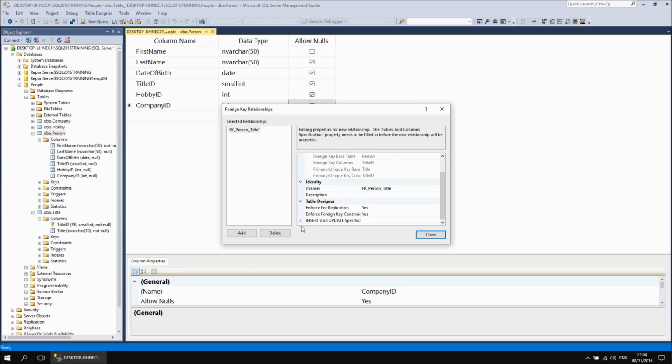There's a little section here that allows us to specify what happens if I expand the insert and update specification. There are two rules, delete rule and update rule. Both of these are set to no action by default. So what that means is, once I've set up this foreign key constraint, I'm no longer allowed to delete or update ID values in the title ID column of the title table, because that's already been connected to values in the person table. That's what no action means. If you try to delete anything, you'll be provided with a warning, and you will not be allowed to do that.